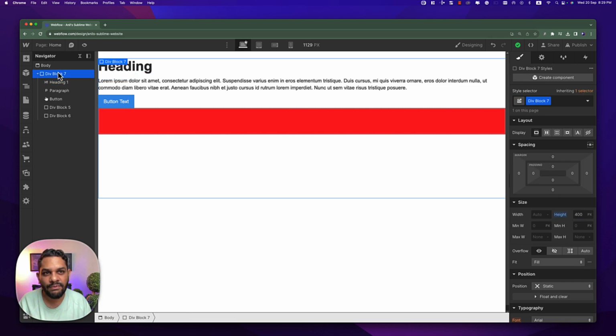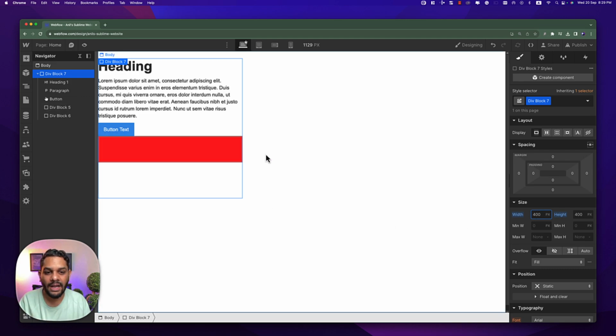If I want to give more CSS properties to this div block, I can give it a width, for example 400 pixels, and I can align all of these things. There are a lot of other use cases of a div block that we can do, but we are not going to learn them right now. This is just for your basic learning, and we are going to learn more about div blocks in our future lectures.